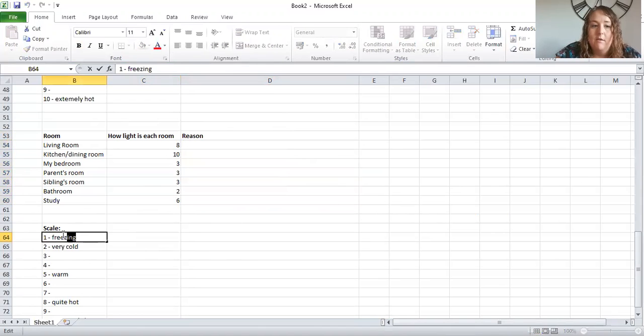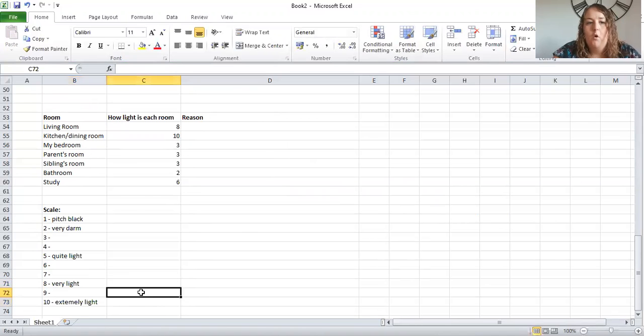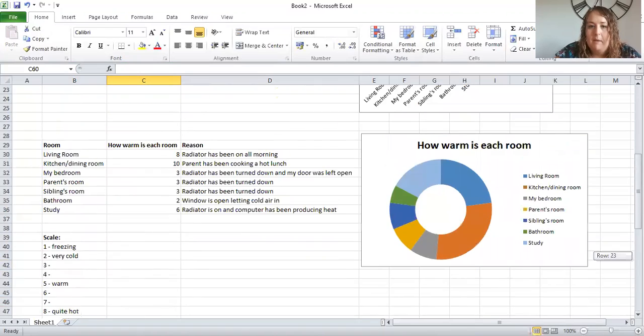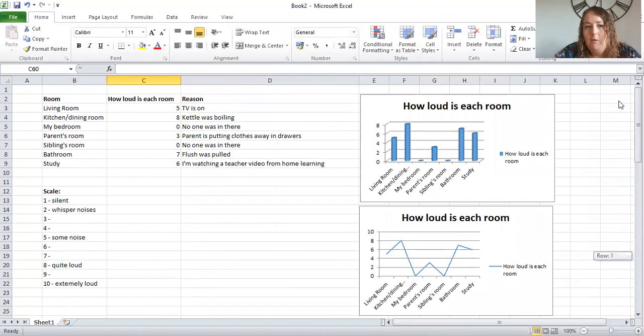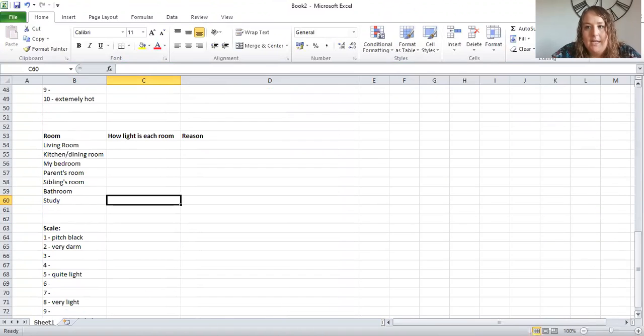And then your scale. So we said the words like, is it pitch black? Is it very dark? I think I used quite light, but if I've mistaken that one, you can have a go. Very light, and potentially extremely light. And then you've already got your information there that you just have to create your numbers again for your new scale and to have all your data then in one nice place. So you can see, you can scroll through at the top, how loud is each room, in the middle, how warm is each room, and then at the bottom, how light is each room.